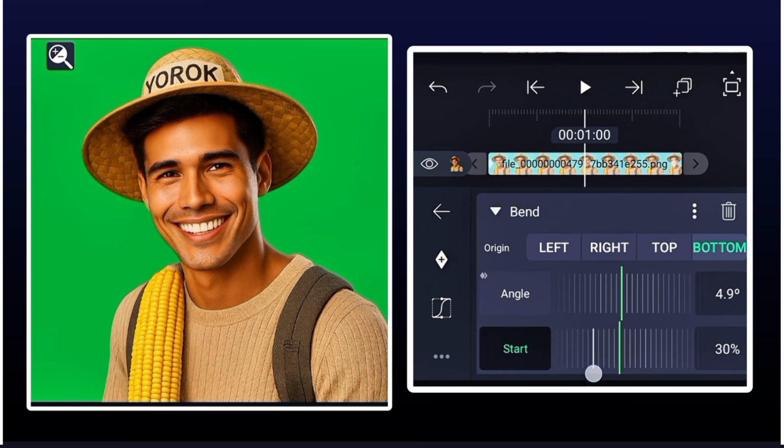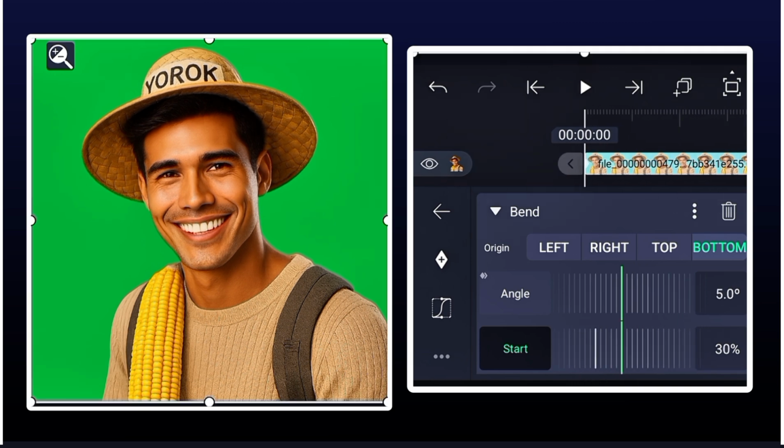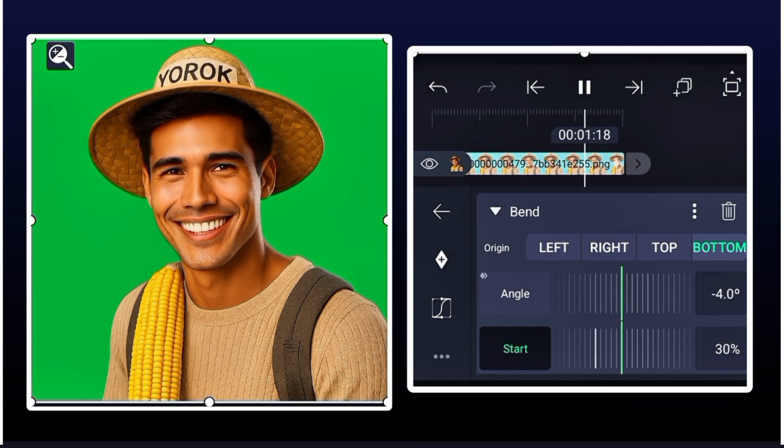So, we'll fix it by adjusting the start percentage. Increase it to about 30%. The percentage depends on your image, so adjust as needed. You can also change the background. And now your head animation is ready.